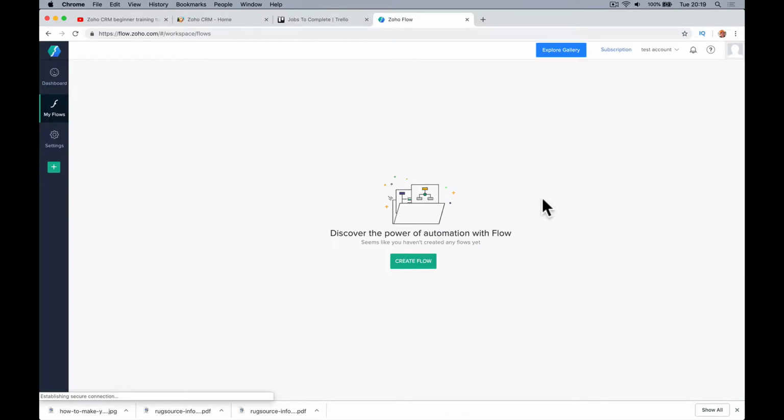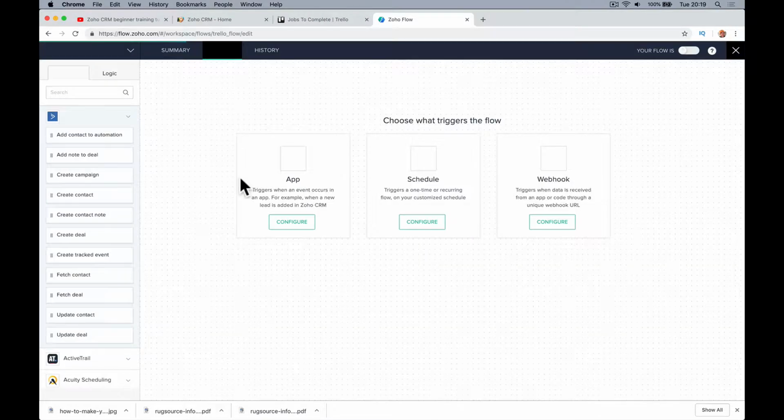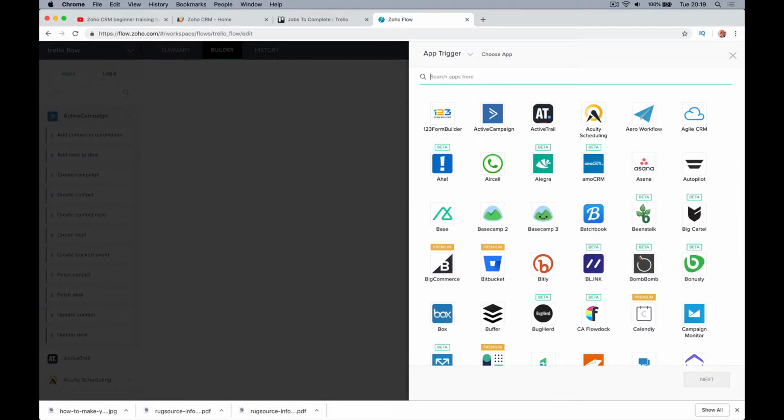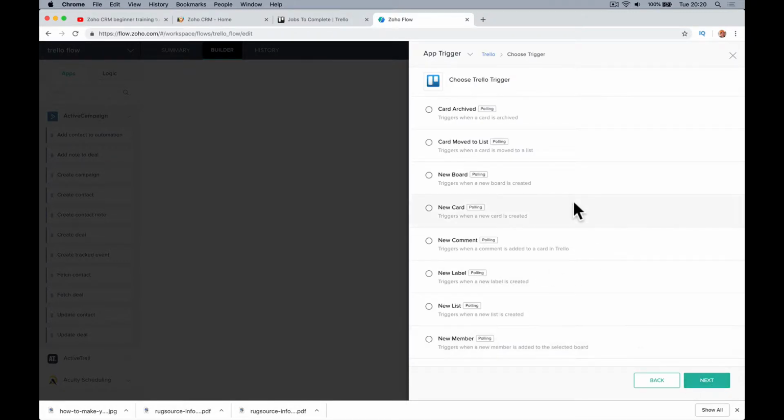So I'm going to create a flow that takes that Trello card when it's been moved and puts it into a deal, right? So I'm going to create a flow. I'm going to create a Trello flow. Just call it Trello flow, whatever you want to call it. You can put a description if you want. And I'm going to connect to Trello. So the first thing is I want to pull that Trello information. So up here, search, configure, and find Trello. Double click on that, click next.